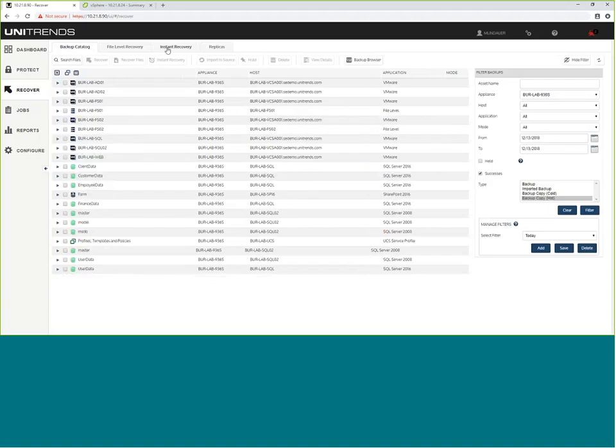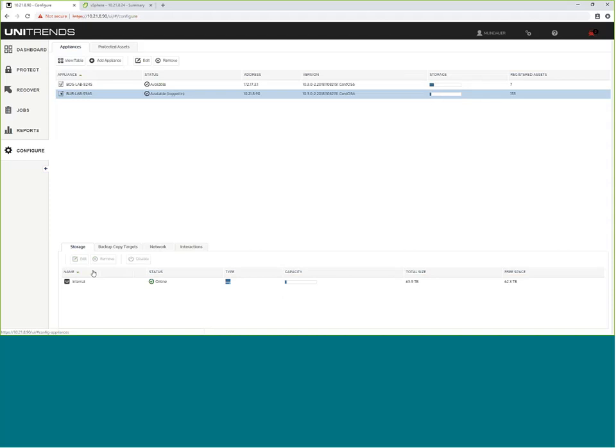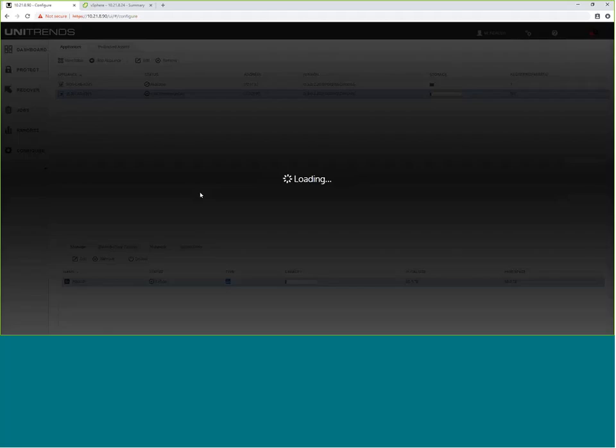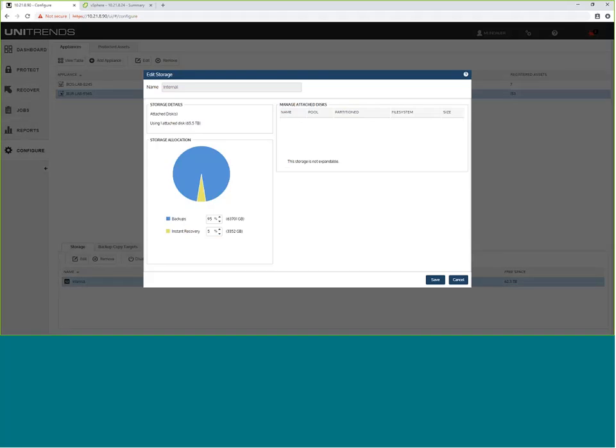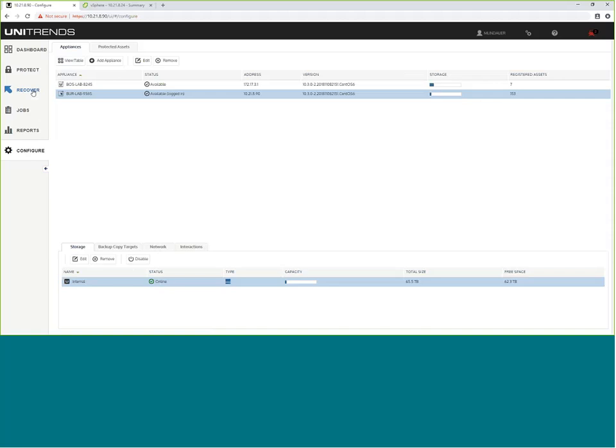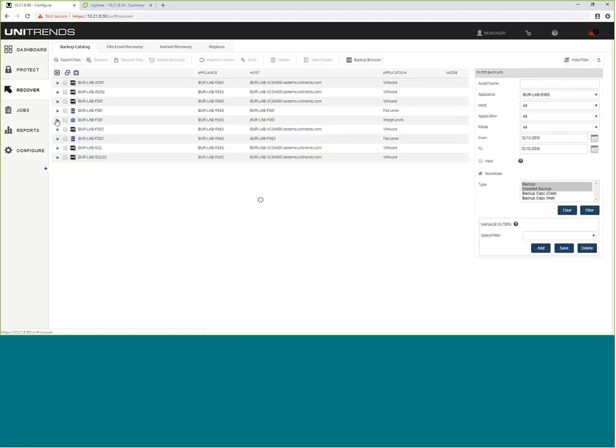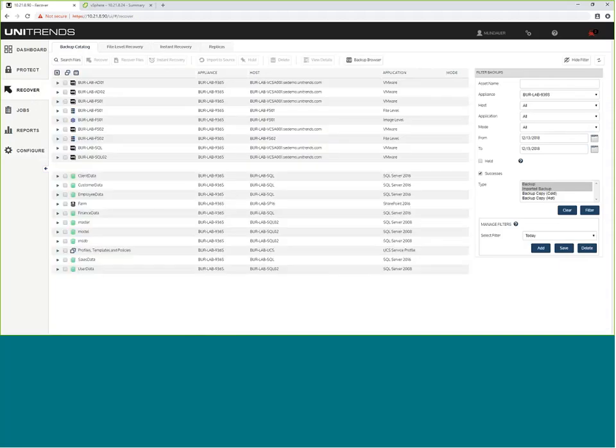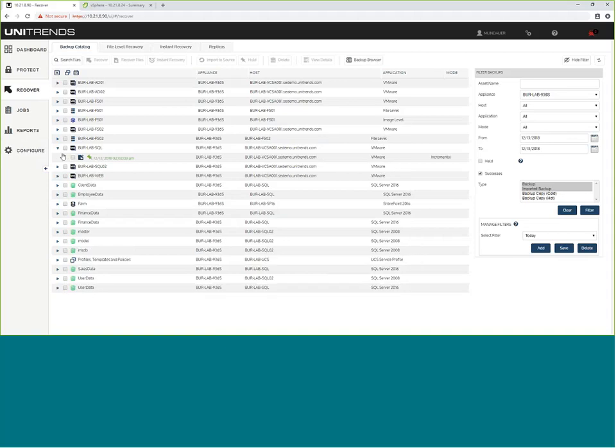Another option we have is called instant recovery. What instant recovery does is it utilizes vMotion for VMware or storage live migration for Hyper-V. We create an NFS share directly on the appliance's storage, whatever storage you allocate for instant recovery here. Then we connect that through an API call to the hypervisor and stand up that machine. Once that machine is up and running, we'll migrate the data from the NFS share to the datastore utilizing vMotion for VMware or storage live migration for Hyper-V.